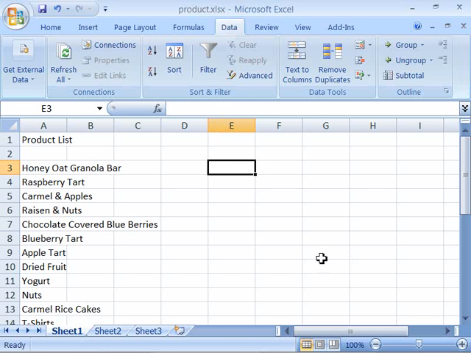Now for future saves, since you've already set up what your file name is and where you want to save it, you can simply come up here to your Quick Access toolbar and click the Save button, and it will go ahead and resave the file in that location under that file name. You also can use Control S from your keyboard to do a quick keyboard save to your document.